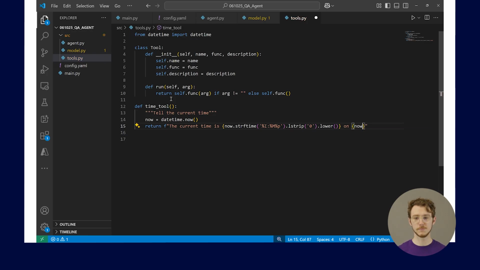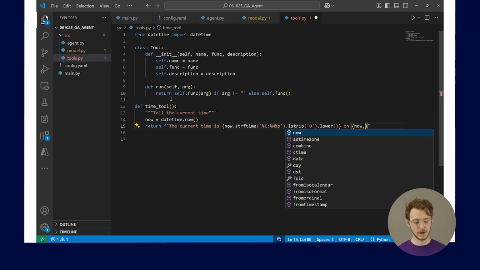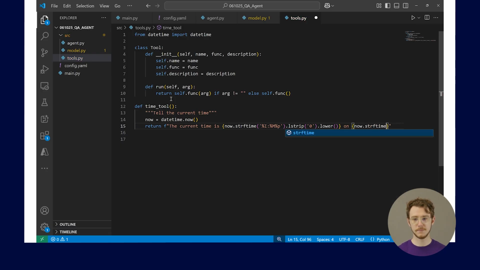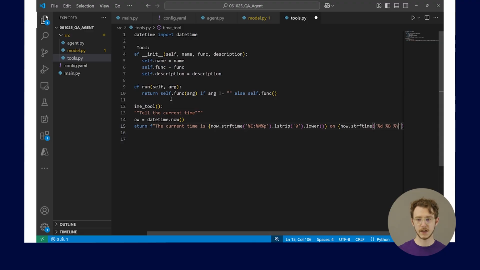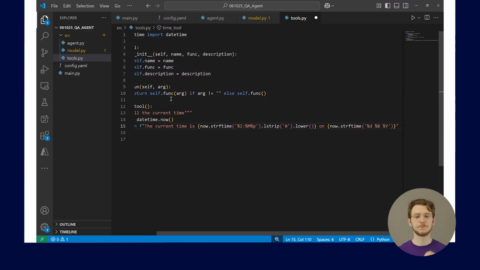And the date is very similar. So it's going to be now.strftime. And then for the date, it's going to be %d, %B, and %Y, just like that. So just to make sure you can see it all together there, that's how it's going to return the time.